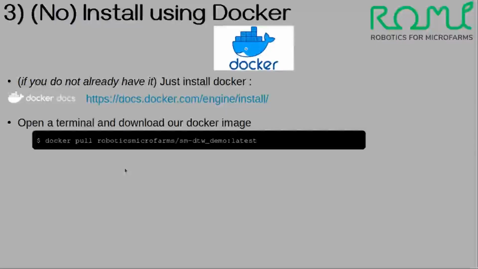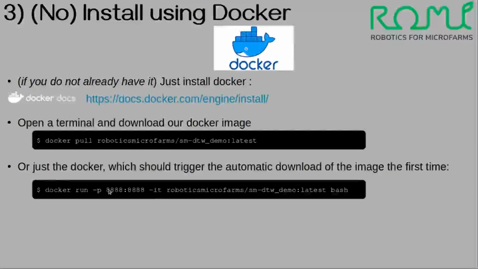Once you have Docker on your computer, you can download our Docker image, which is on a hub, on the cloud, available for anybody freely, and you will have to type this very simple command line, which is docker pull robotics microfarm sm-dtw demo with the tag latest. And you can also try to run the Docker directly, and if you have not pulled this Docker image already onto your local machine, it will check the repository in Docker Hub and download it directly.